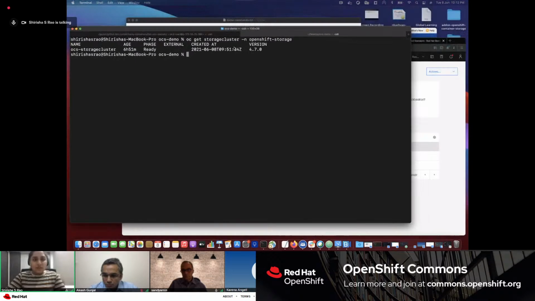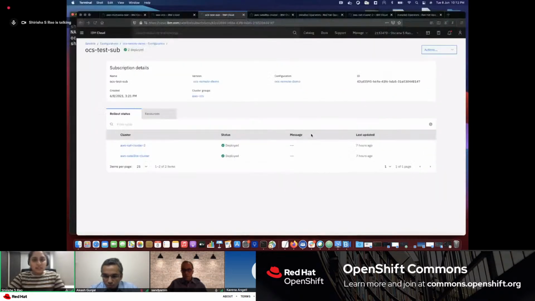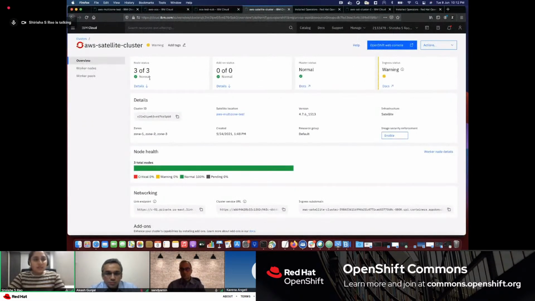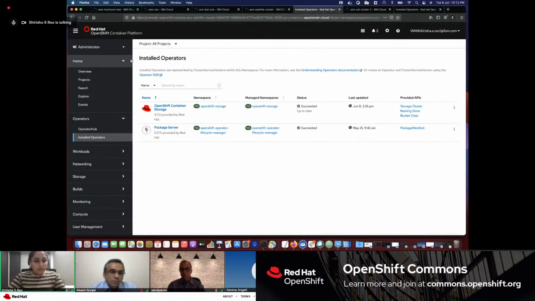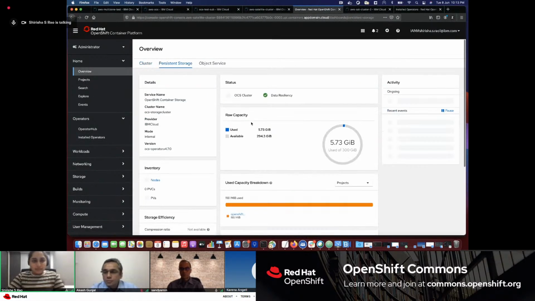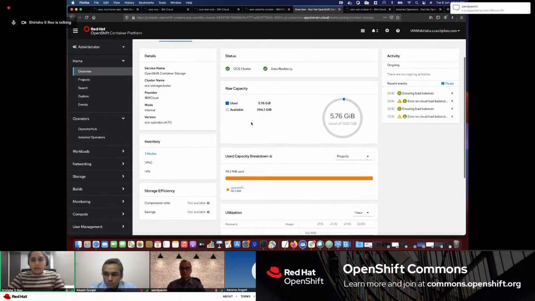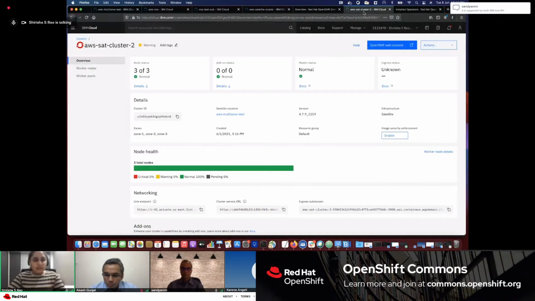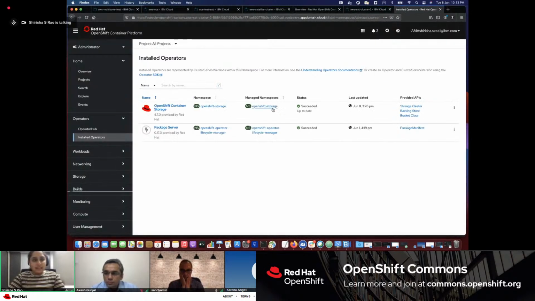I'll quickly also show the web console for both these clusters. This was one of the clusters belonging to that group. If we see the web console, we can see that OCS has been successfully installed, and we can get other details in the persistent storage tab. Similarly, this was the other cluster that was a part of that cluster group. And if we check the web console of that cluster, we can see that again, OCS has been installed successfully.